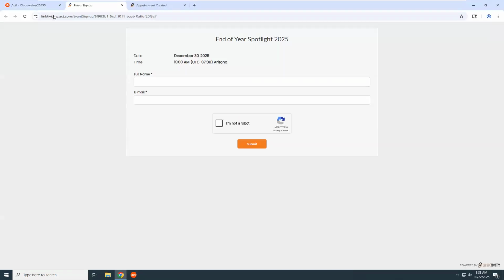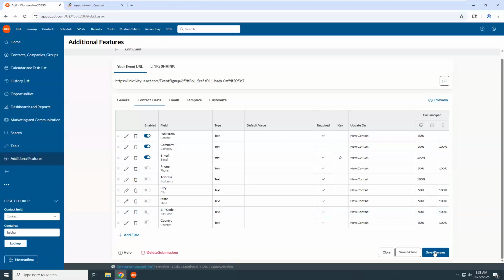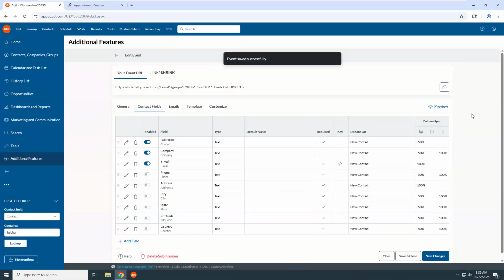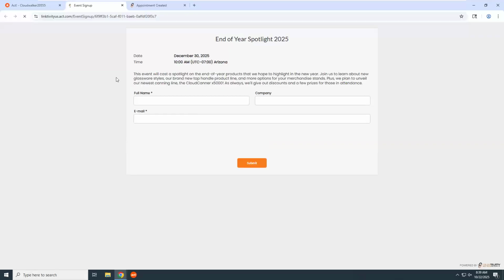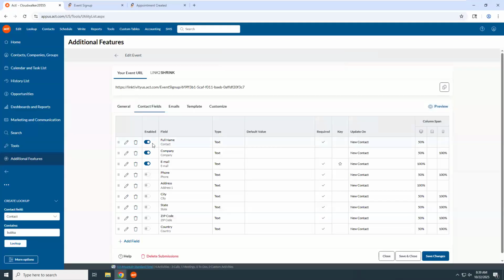Oh, I didn't save it. Always save. Once I save it and then I preview it, it'll now show my name at 50%, company at 50%, and then email full screen or full column. So you can play around with how that looks as well from your contact fields tab.